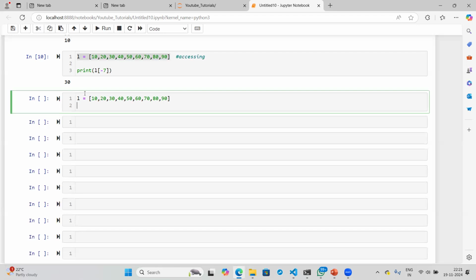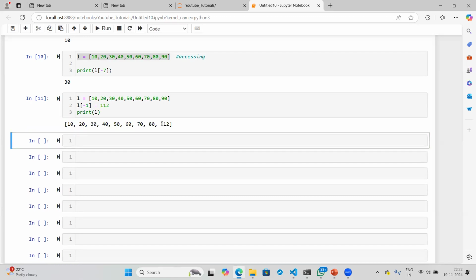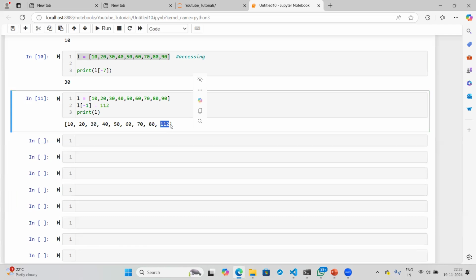Let's say L of -1. The value is -1 right now, and I wanted to modify it to 88. Or let's modify it to 112 like that, and we'll print the new list. What is the new list? L. Now you can see this is modified, 112. Like this, you can update the values, and like this, we can access the values.